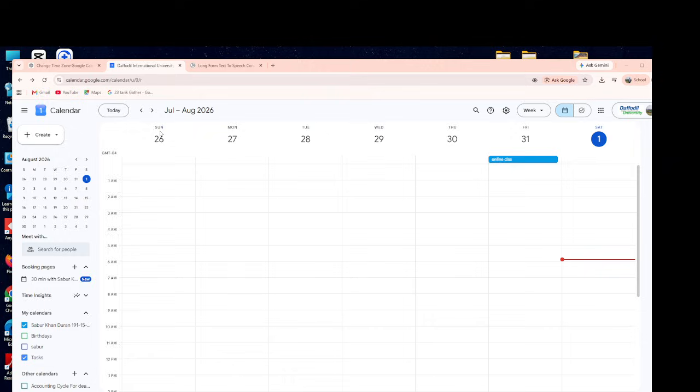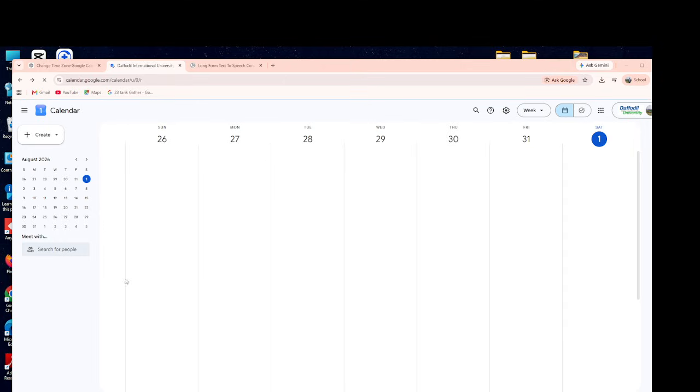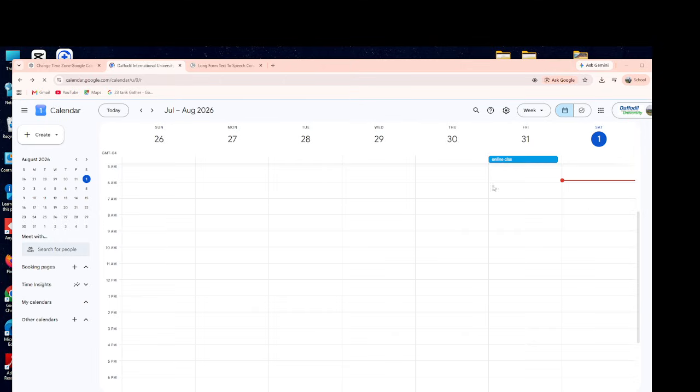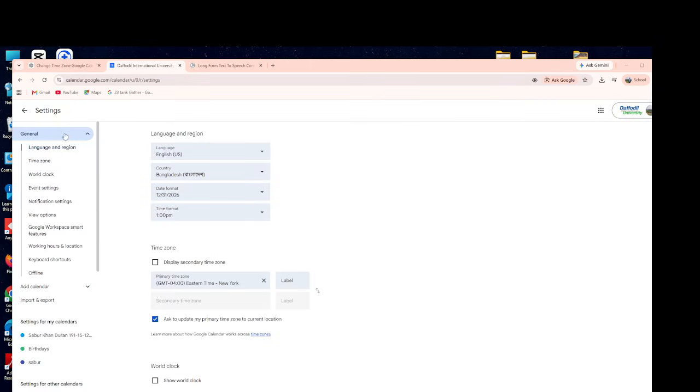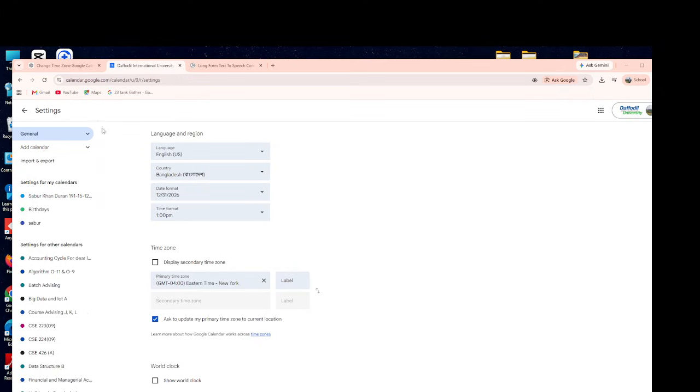First, open Google Calendar in your web browser and sign in to your Google account. Now look at the top right corner of the screen and click the gear icon. From the drop-down menu, click Settings. On the left side, make sure General is selected, then click Time Zone.